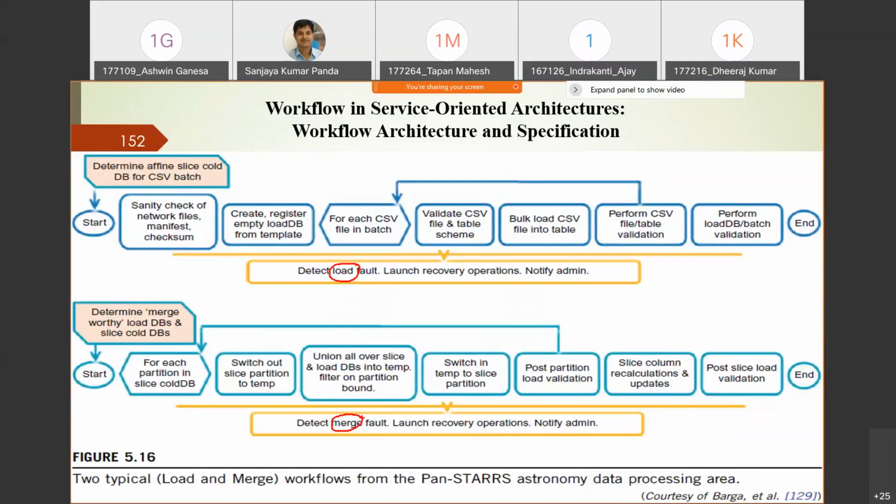So what happened? You know that in machine learning, or any implementation, what you are doing is inserting the database, or inserting the data sets into the system. So here, in the first case, let us see, we are starting from here. In starting, what are we providing? We are determining the affine slice whole database for the CSV batch. CSV is your comma separated value batch. We are giving a set of CSV files.